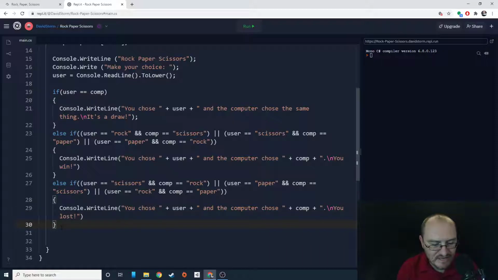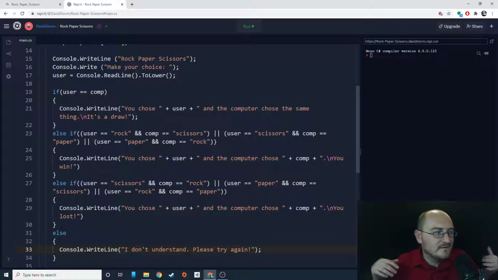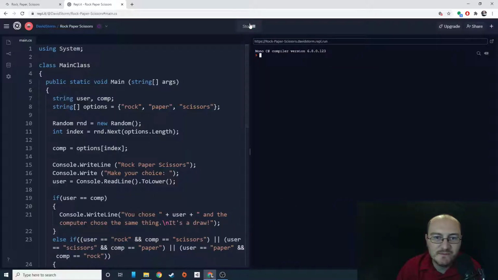All right, now we can check to see, we can just say else, because literally the only condition that's left, we already checked to see if they match, we already checked to see if we won, we already checked to see if we lost. Literally the only thing that's left is you type something that doesn't make any sense. So console.writeLine, I don't understand. Please try again. That's it. That's the whole program. Let's test it out and see if our logic holds up and see if the game actually works the way it's supposed to. So I'm going to hit run.